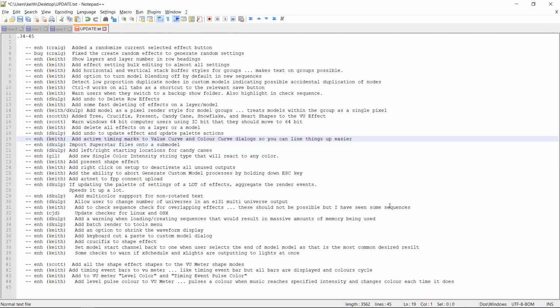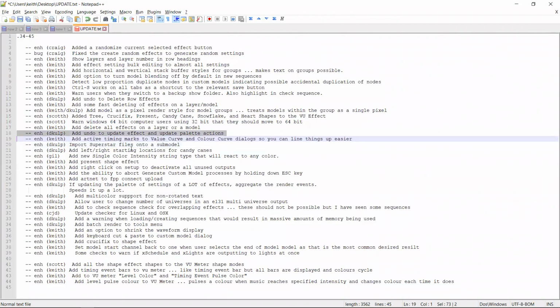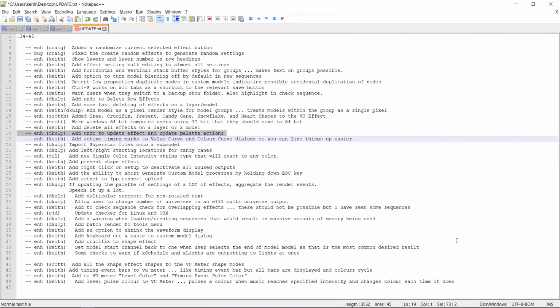So now your color curves can be very tied to exactly your music and your timing and your value curves as well. Undo to update effect and palette actions. So previously, if you clicked on this update, which does a color update, or you clicked on this update, which updates all the effect settings, you couldn't undo it. Dan went in and fixed that, and now you can press the Control-Z key or go, I think it's in the edit menu. Yeah, there's the undo, and you can actually undo that action, which you previously couldn't do.